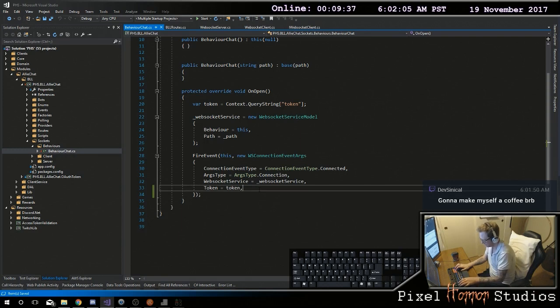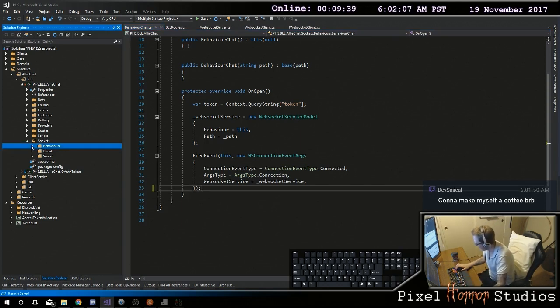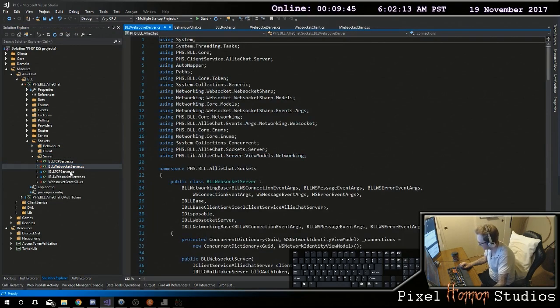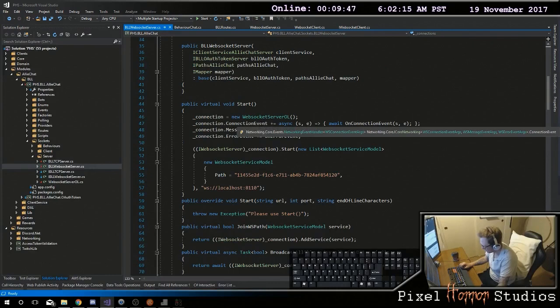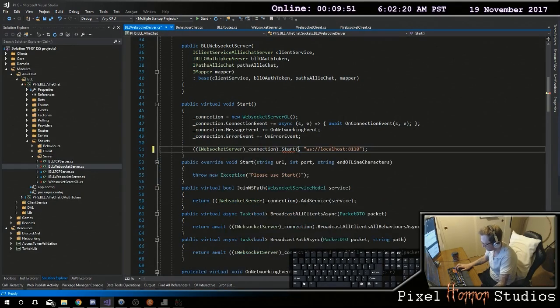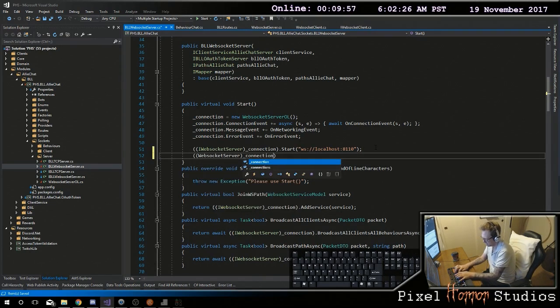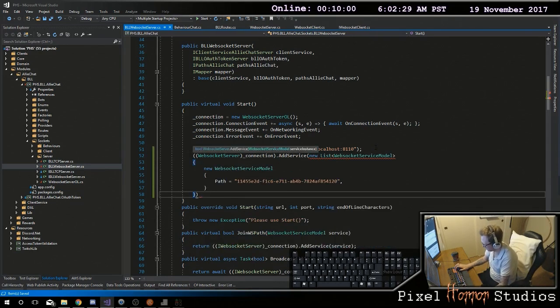So that looks pretty good there. And now that means that this is firing in the server, which is over here. We can get rid of this now. And here we can do my add service, and we're going to add in this instance now.